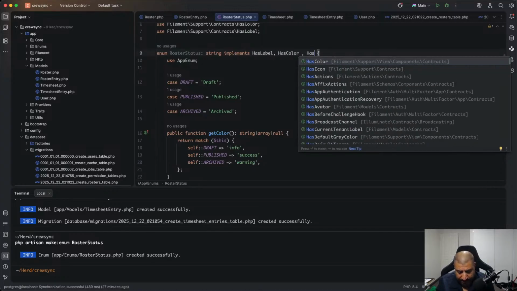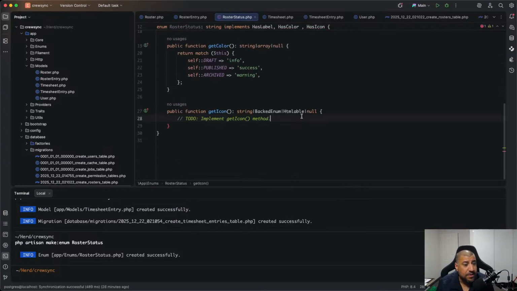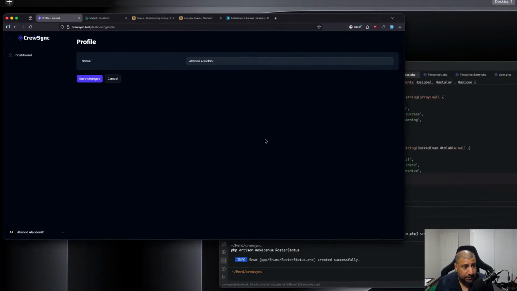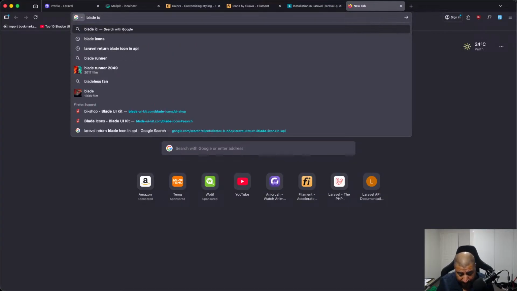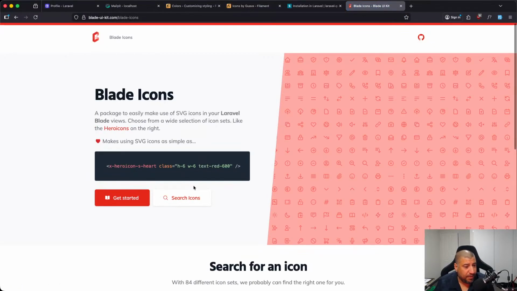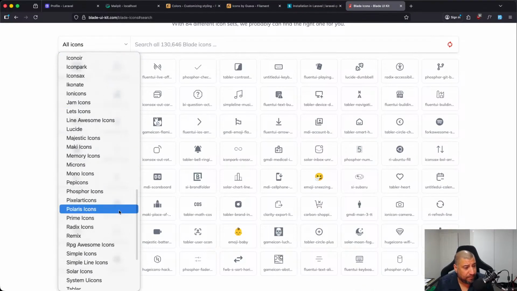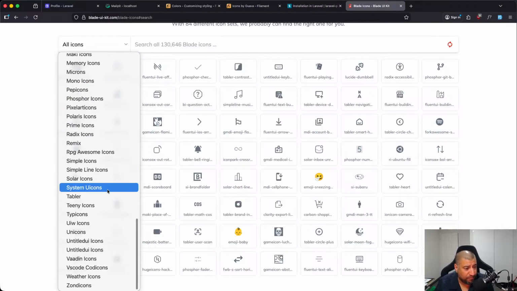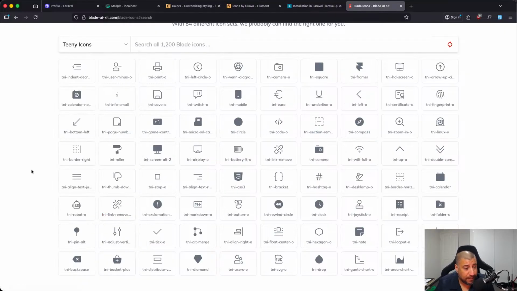And let's do HasIcon as well. HasIcon is also an interface coming from Filament. And with that one, let's return, let's see what icons do we have. So Blade Icons. The icon package was Teeny, the one that we installed, but we can install more if we want. We can install any of those ones because we use that plugin.